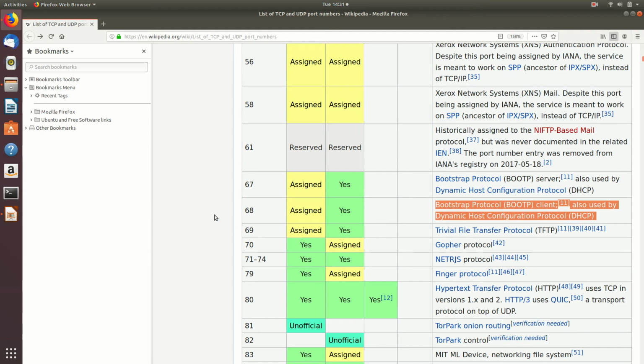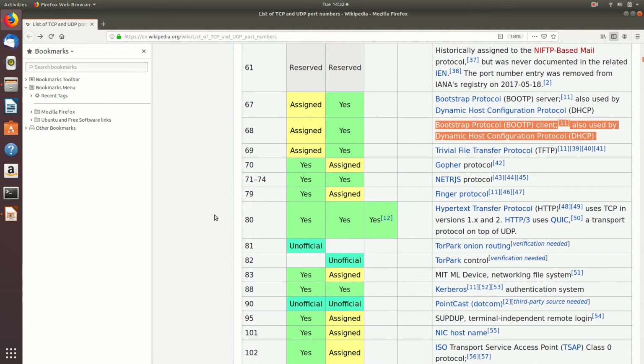They are going to obtain the IP address for the MAC address, right? So whether you are using BOOTP or DHCP for that purpose, accordingly you can make use of the port number.